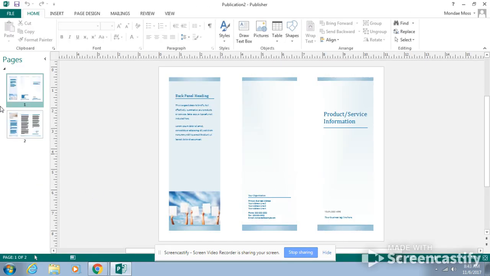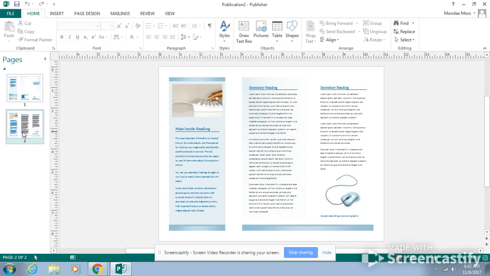What you will notice is that when you go over to the left-hand side, you will see page 1 and page 2. Page 1 is going to be what shows. That is the back side of your brochure. And then page 2 is going to be the inside of your brochure, or where all of the information is.